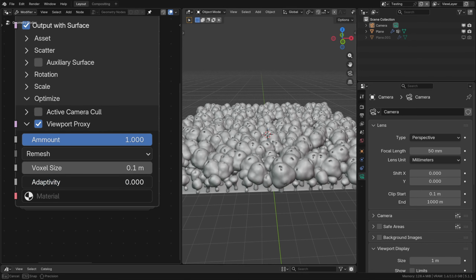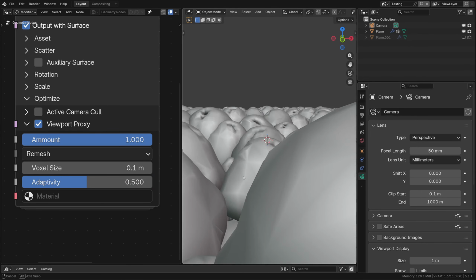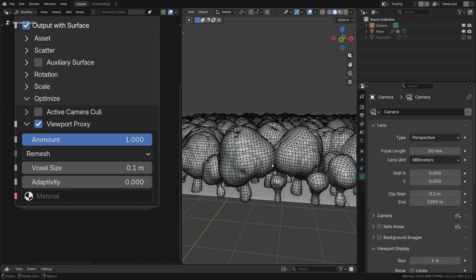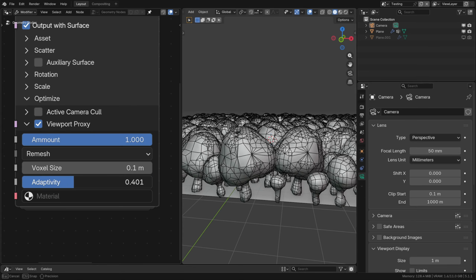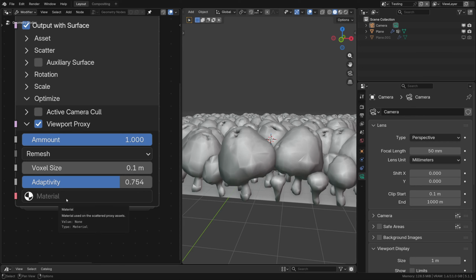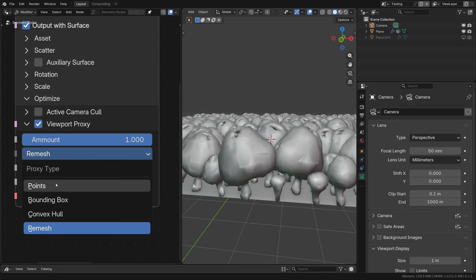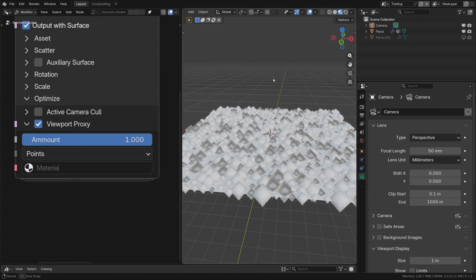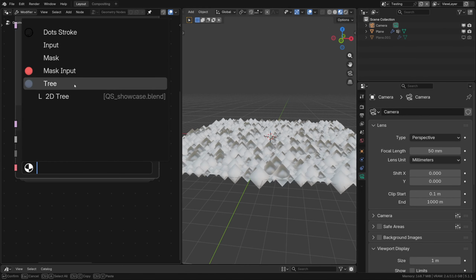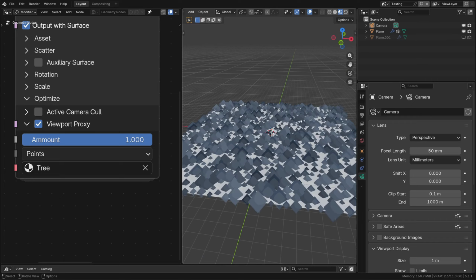Here you also have the adaptivity setting, which basically just removes some of the points. If I enable the wireframe, you can see what is going on. So this is the remeshed tree, but if I turn up the adaptivity, it basically just removes the unneeded points. It merges them. And the last option here is to set a material for the viewport version of your asset, because if you have some grass scattering and if you're using the default points display, those grass assets will just be white and it throws you off a bit. So it's better if you have a prepared material for it. For example, here is the blue material.